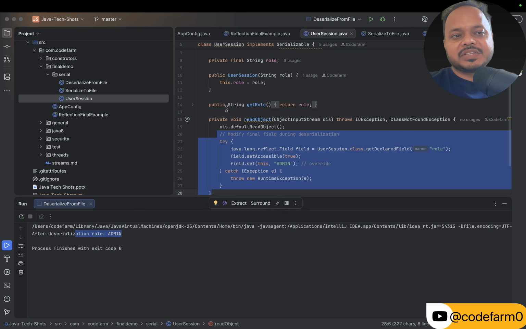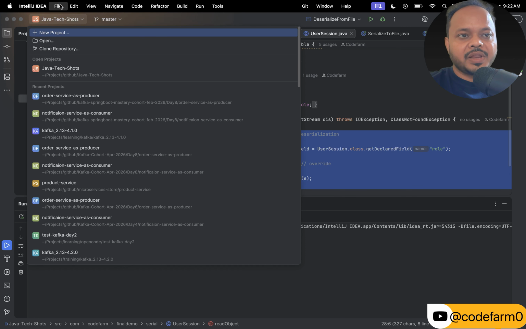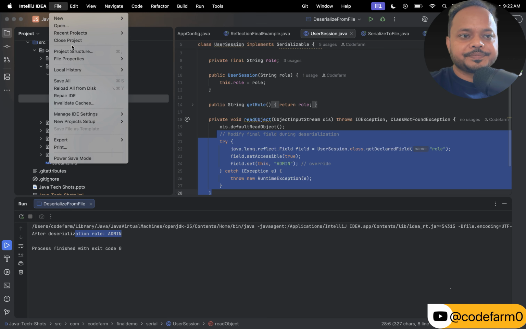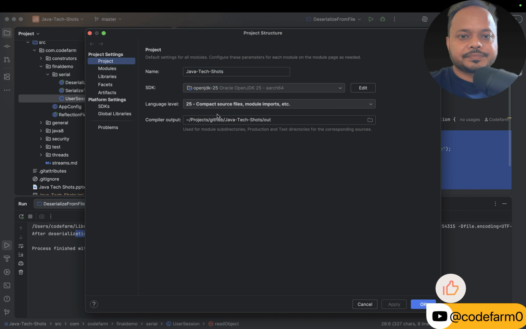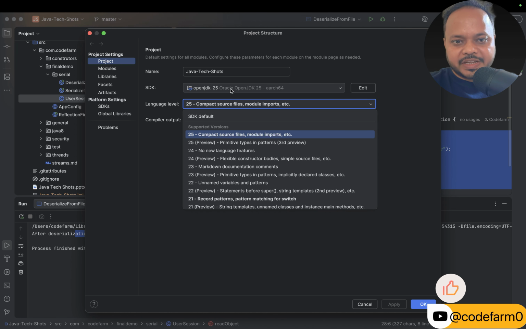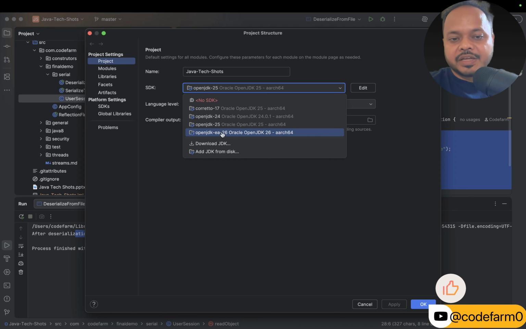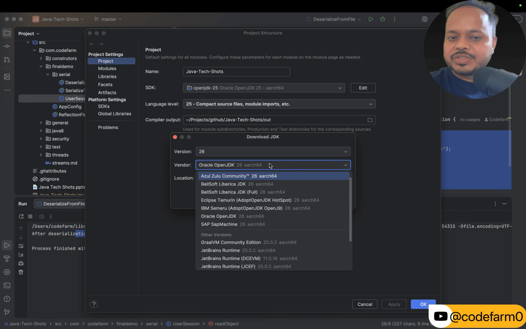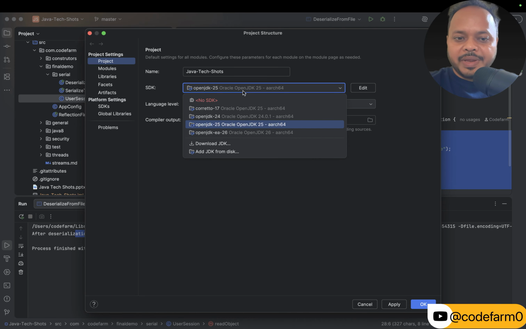But what is changing with JDK 26? Now let me go to the project structure here and change the JDK version. So if you see, I have JDK 26. If you are using IntelliJ, you can download the JDK also. While downloading it, you can mention which version you want to use and it will do the job for you. For me, it is already there.